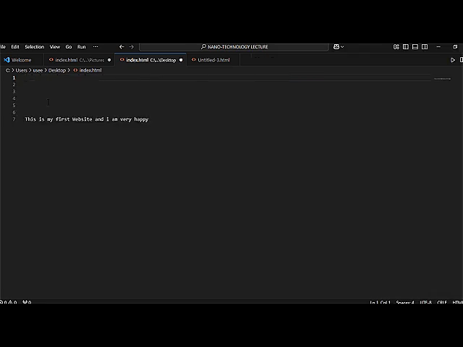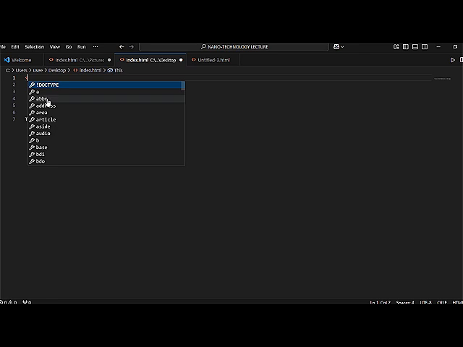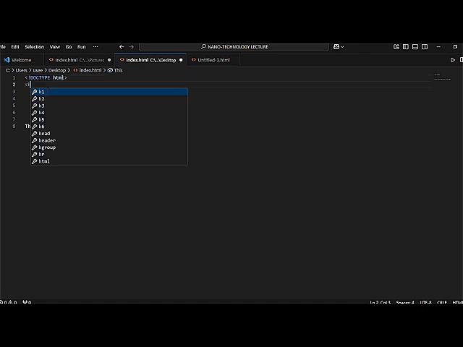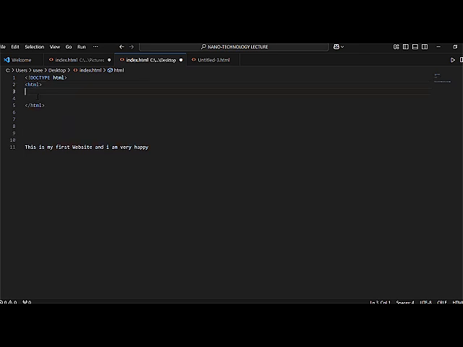The first tag we'll be going over is the doctype HTML. The doctype HTML is a declaration that declares to the web browser that this is an HTML5 document. It is just a declaration. Next is the main HTML tag. It tells the browser that whatever is written inside the tag is HTML code. It is very different from the doctype HTML. While the doctype HTML declares that the entire document is HTML5, the main HTML tag declares that whatever is written inside the tag is HTML.